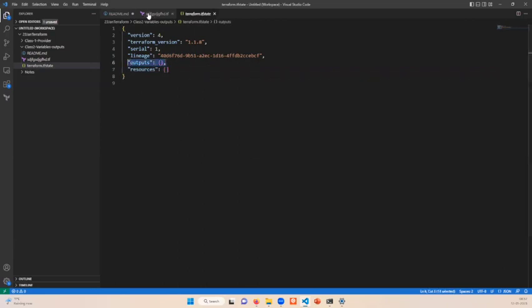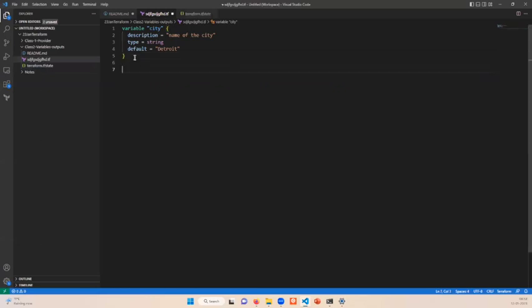So now let's try to create an output. I'm going to create an output block. I'm going to say city name. Even for output, I can give a description. Giving a description will help a lot of people. The name of the city to be displayed on the terminal.